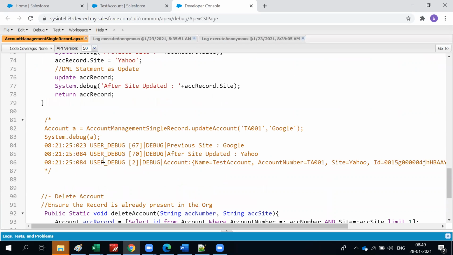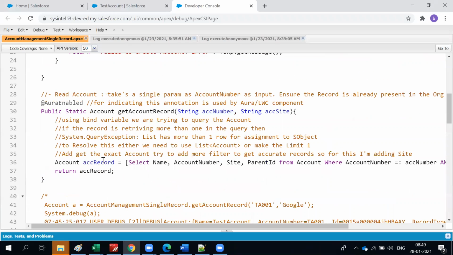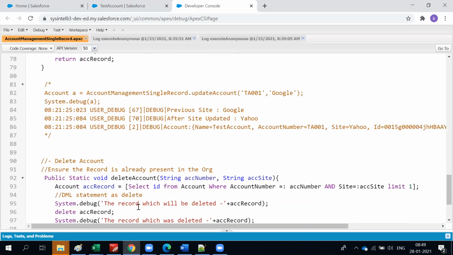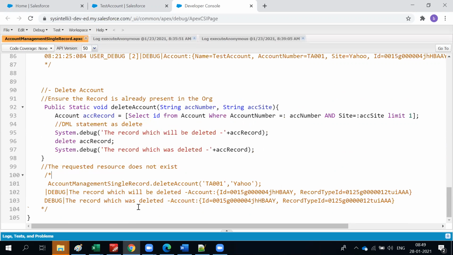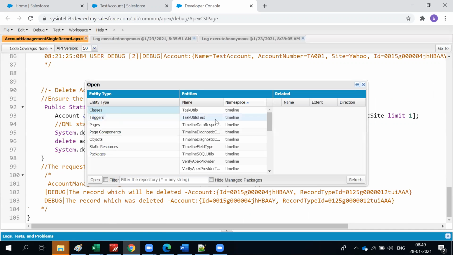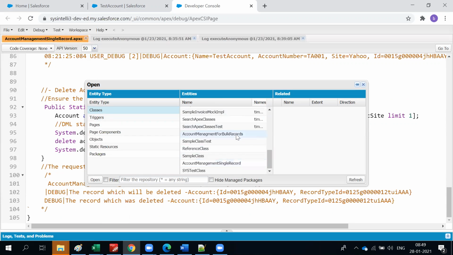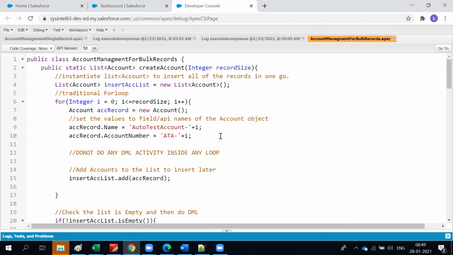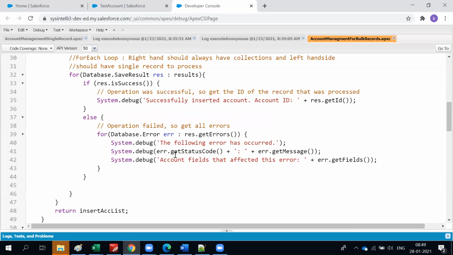Okay, continuing from the previous session. What I was checking is that all the singleton is done. Then I have dealt with the bulk management class, which is for managing bulk records. Here I'll be dealing with the list, doing everything with a list of multiple records.